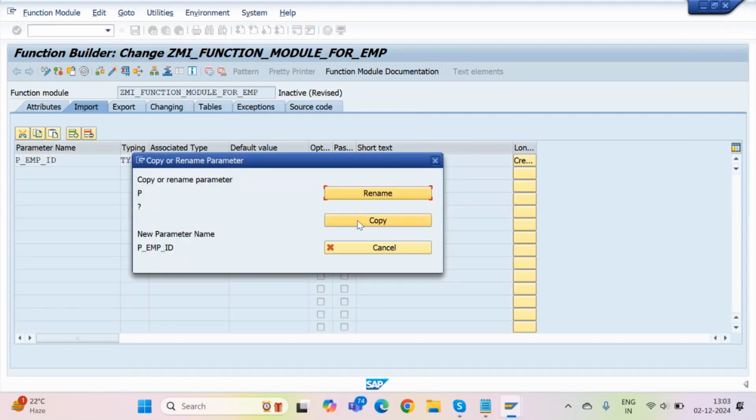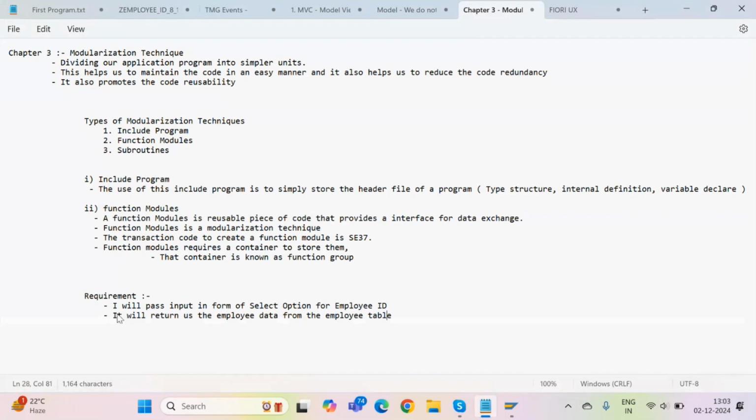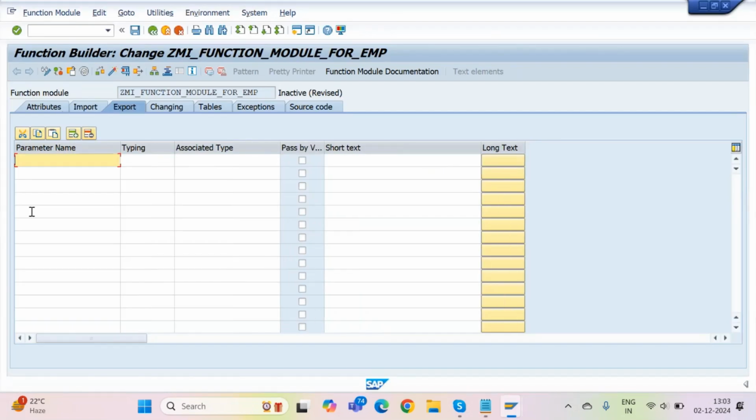Is it clear? This is my importing parameter. Now we want employee data from our employee table, right? So we need an exporting parameter also, from which we will export data from here to our program. When we call it from our program, here we will need an exporting parameter. So give any parameter name. Let's say I'm giving it LT_TABLE.